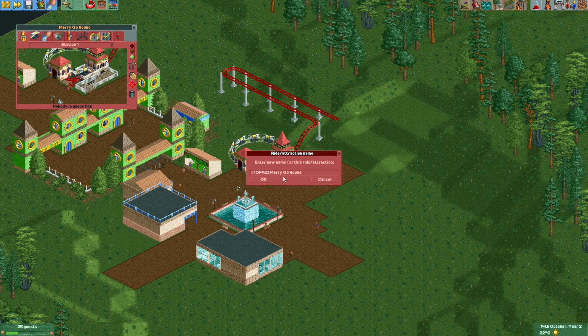By the way, there's also several color codes you can use in your ride name. Here I used Topaz, but there's quite a few more. I actually made a tutorial once in which I put all the colors you can use for your ride names. Yeah, I quite like making them look a little bit nicer with these color codes.